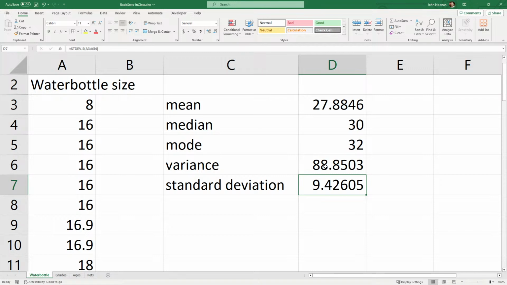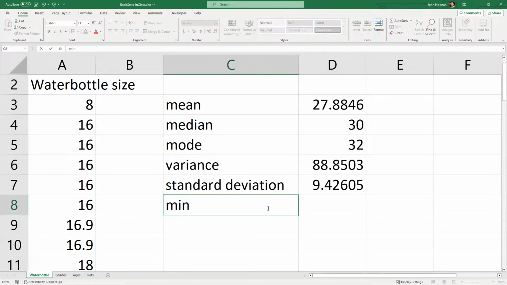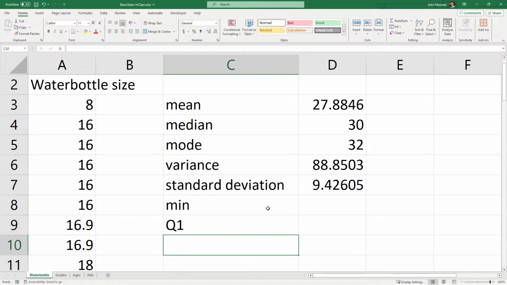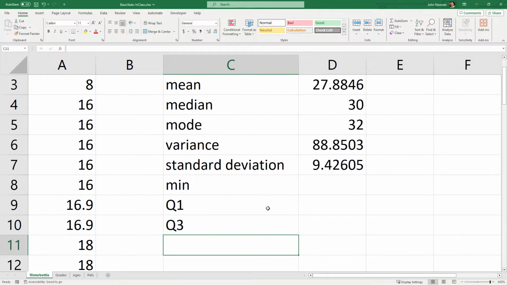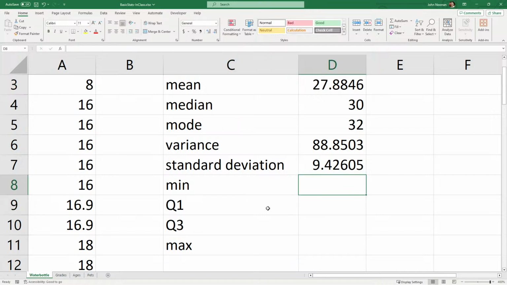Good. Now let's do quartiles just for completeness. We can do the min, so we'll do the 5-number summary: Q1, we've already got the median up there, so let's just do Q3 and the max. I think we've done min and max before, but just in case, here's how that shakes out. Let's make this big again so you can see better.